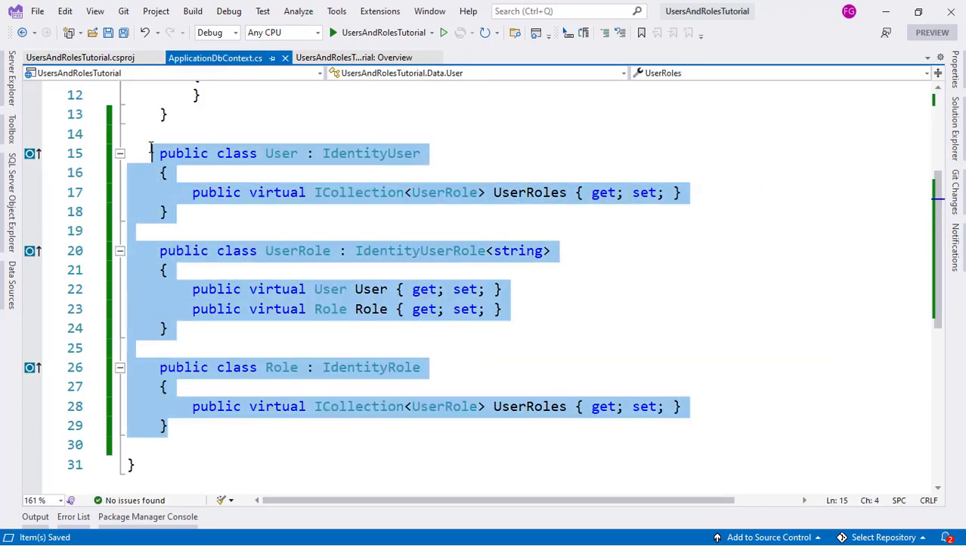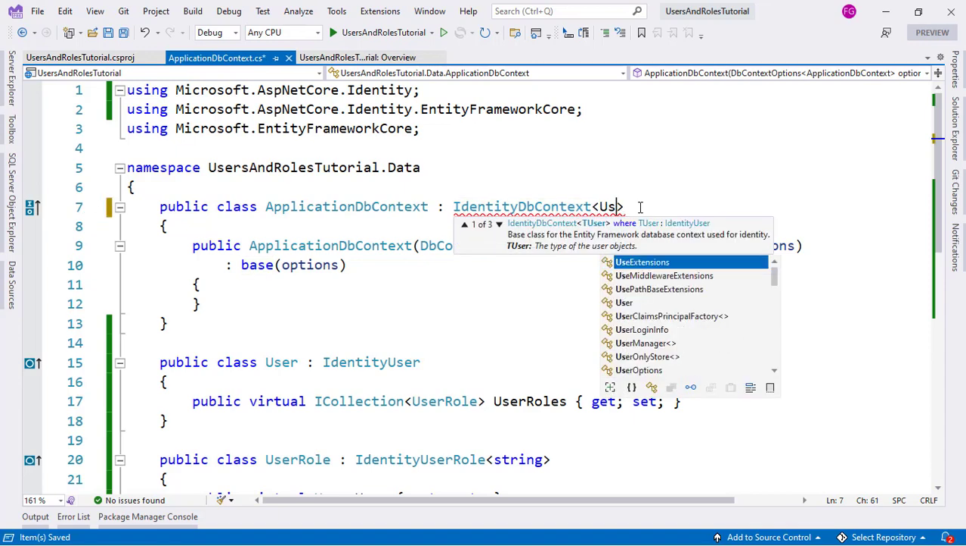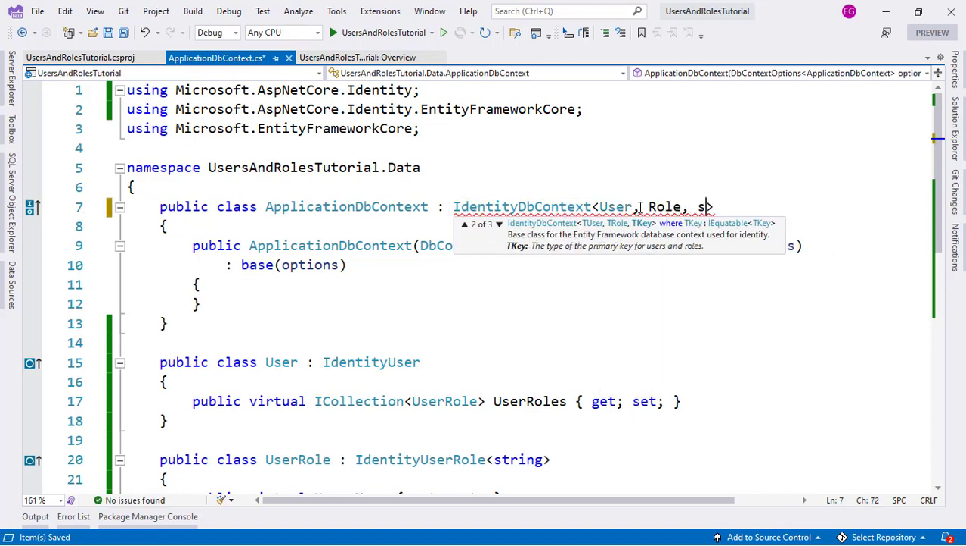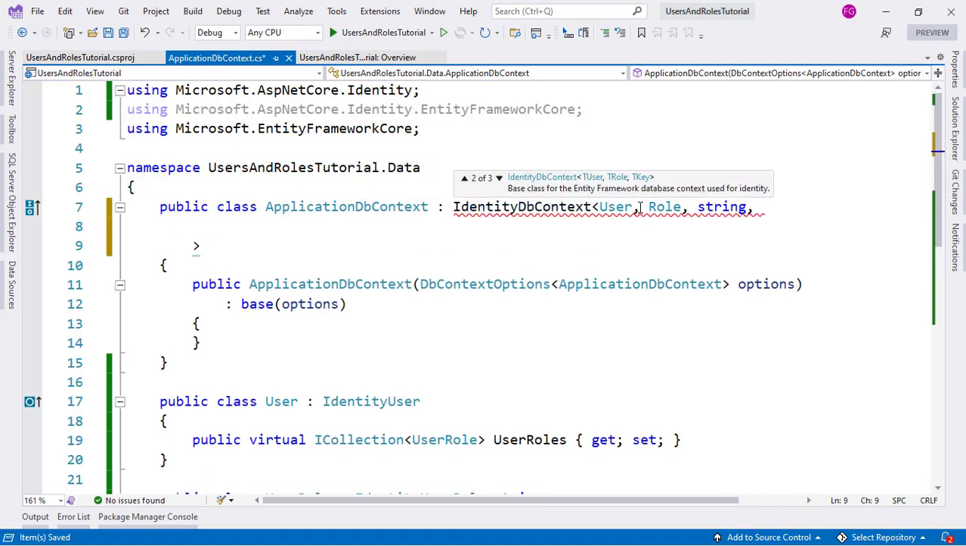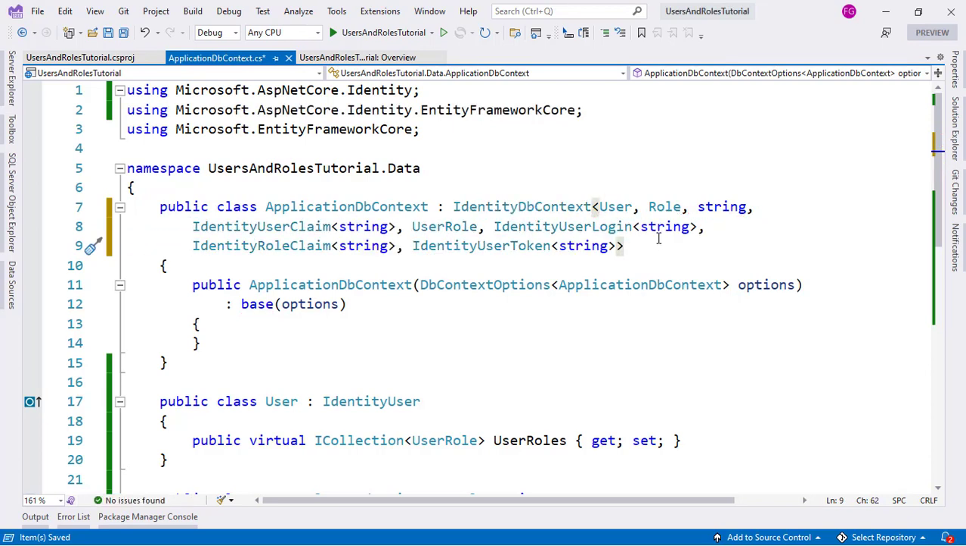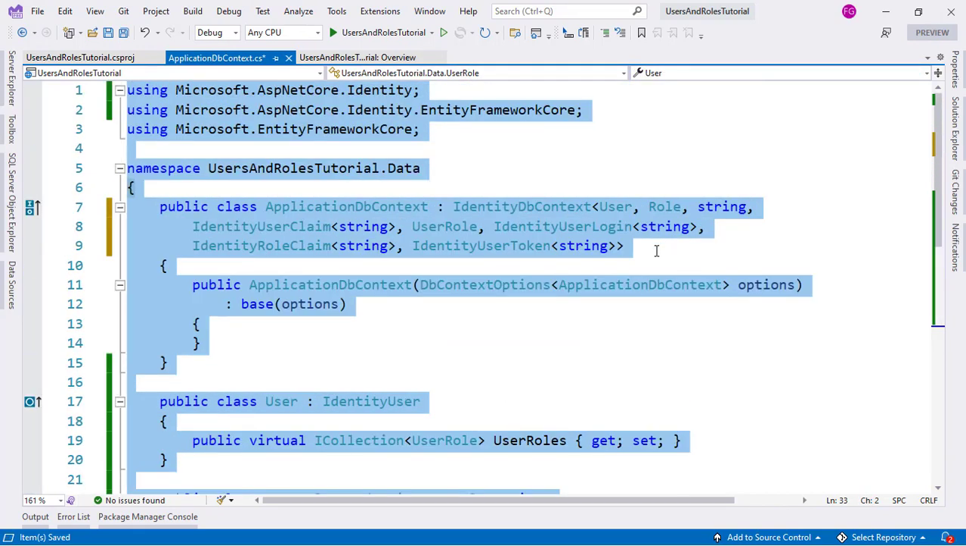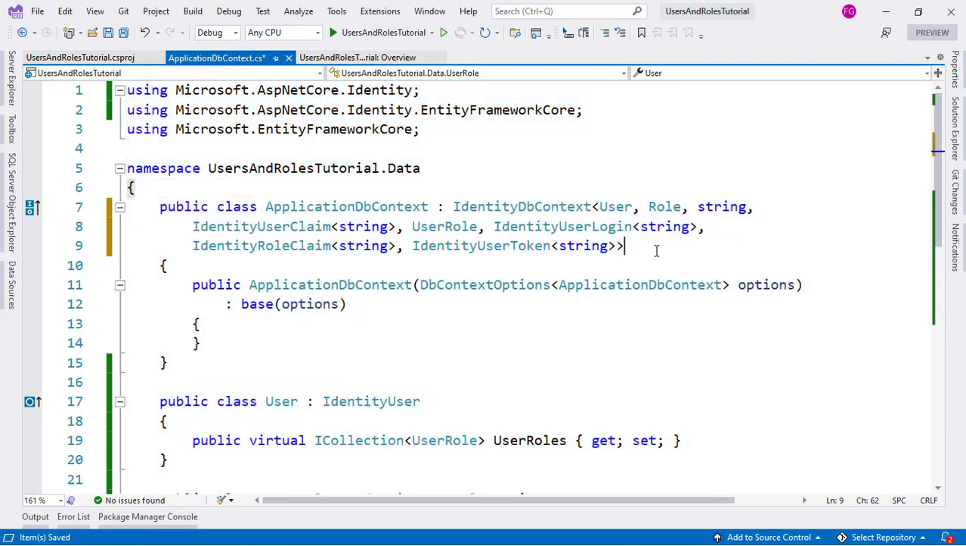Now we have these classes here which again model the many-to-many relationship. Now I need to put these classes here. I need to say here user, role, a string, and so on. There are many others that I need to put, so just so you don't have to watch me typing all of that, I will paste this here. And by the way, all of this code will be in the description of this video in the GitHub repository, so you don't need to type all of this out.